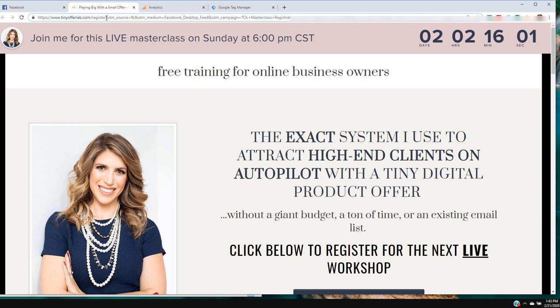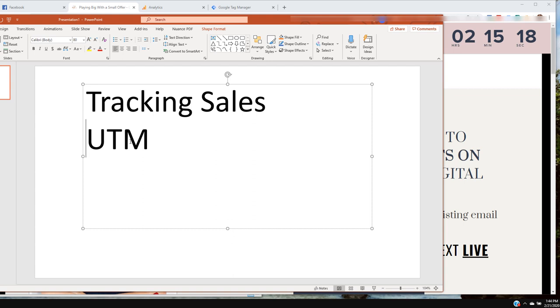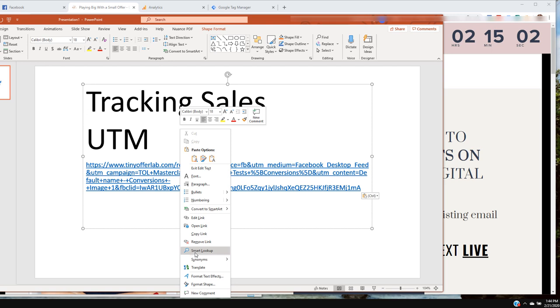Many of you, if you're not familiar with this, this is the UTM, and any tags start at the place where the question mark shows up. So I'm going to grab this whole thing and we're going to dissect it so we're all in the same place once we get to the configuration of cookie tracking of UTM. Control A, Control C, and I'm going to paste it here, make some room and make it smaller so I know it's going to fit. So here is the URL, and I'm going to remove the link from it.